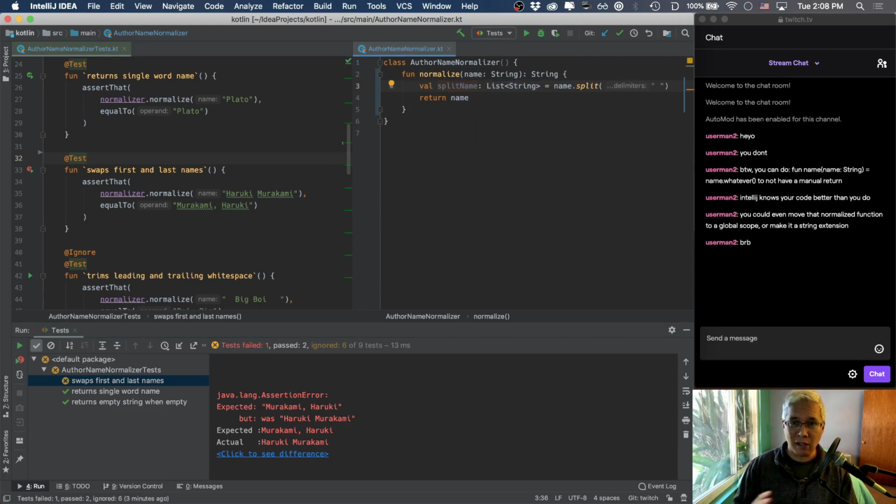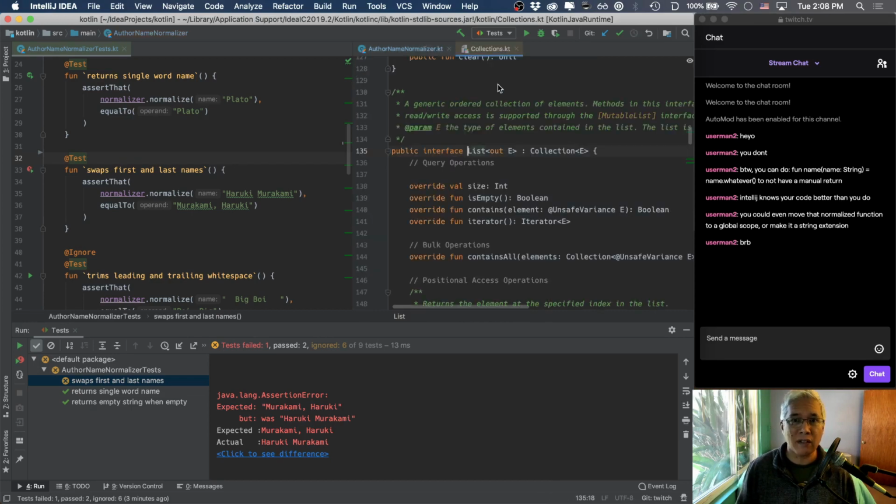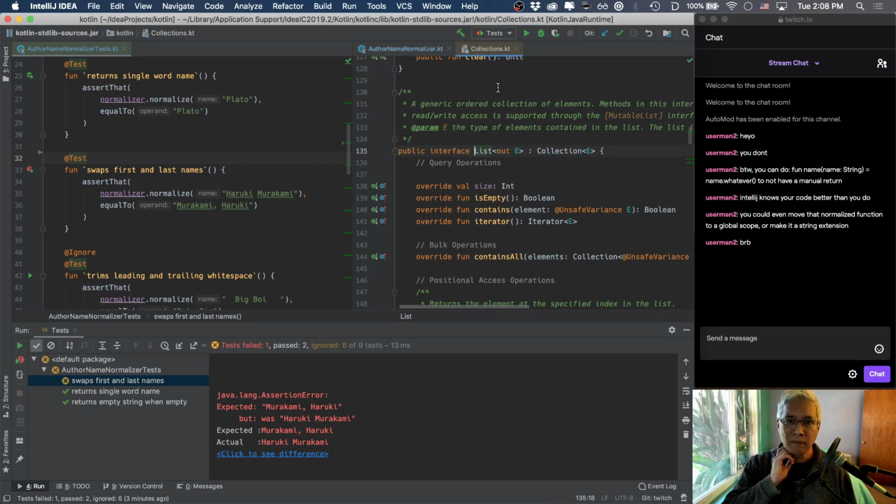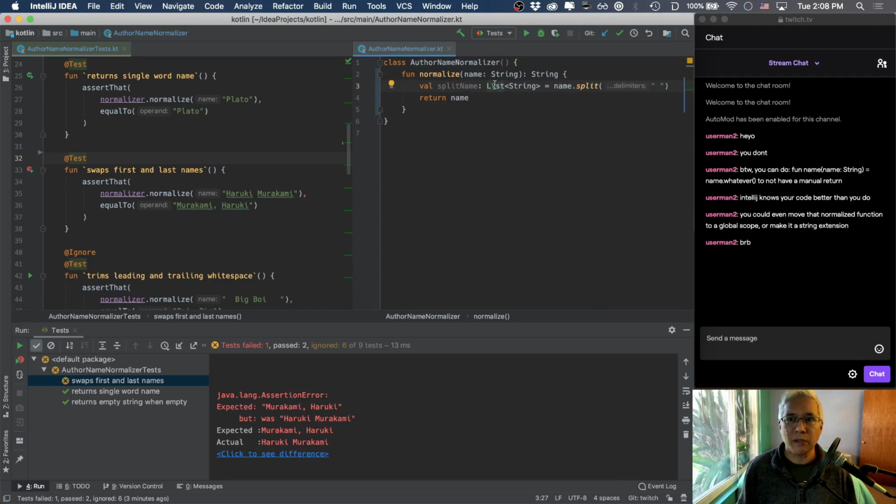I'm assuming this is like some sort of parameterized thing. In fact, let me dig in. Generic collection. Cool. This is very, very familiar coming from Swiftland. Yeah, so it's a list over a certain type. So a list over strings.